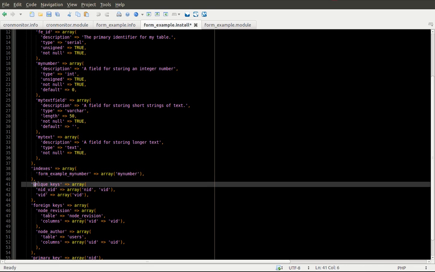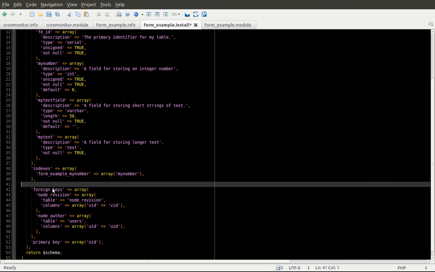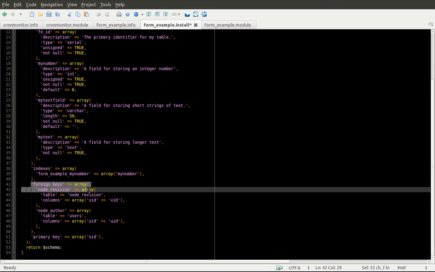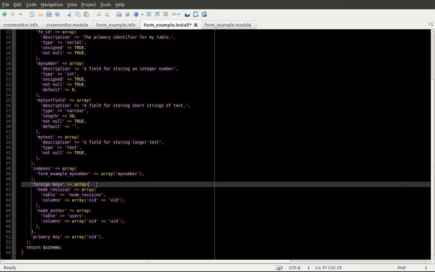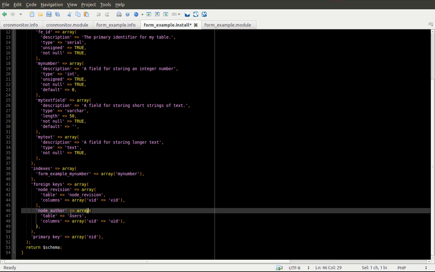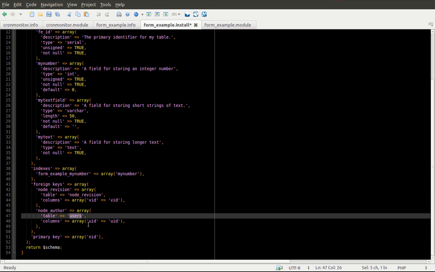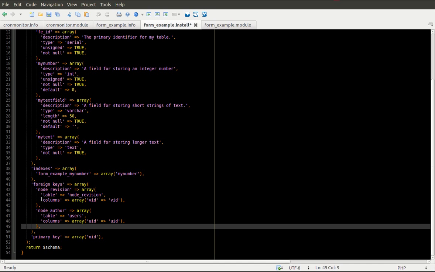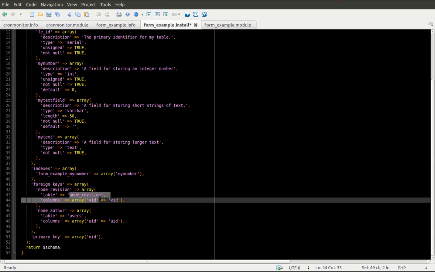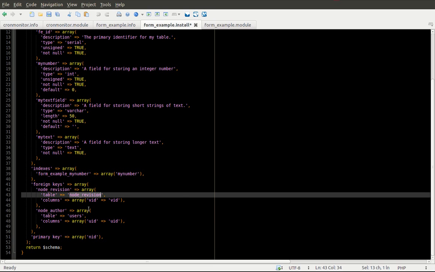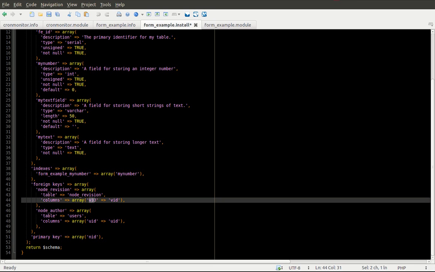If we had any unique keys that we wanted, we could define those. In this example, we'll skip it. If we had any foreign keys, let's say we wanted to reference the node table in a node ID, or in this case, a node revision table, the users table with a user ID. You can take a look at that example. Foreign keys are just another layer of nested arrays where you specify which table you're going to have a foreign key to and which columns are going to map across the tables.